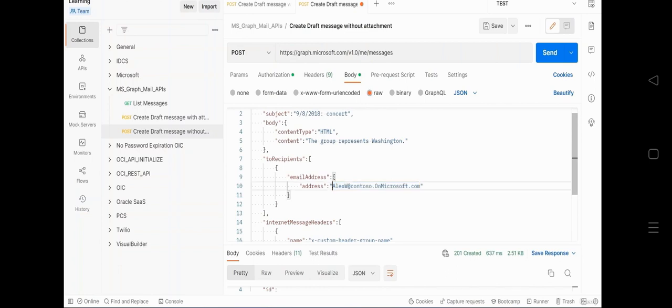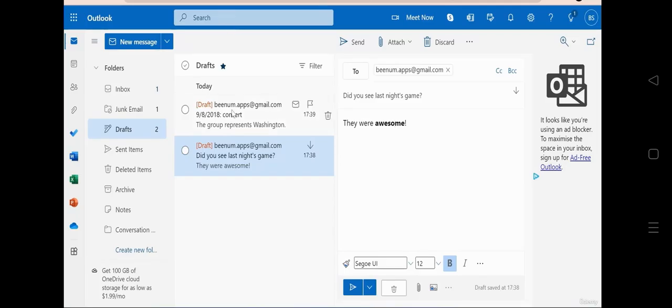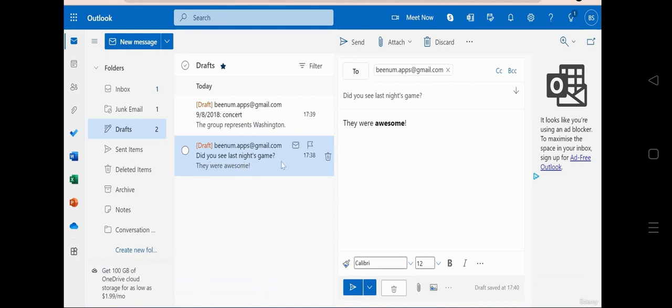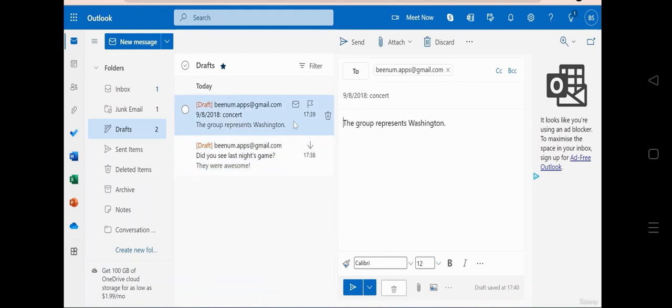Now let me just rename this to our Gmail address, binum.apps@gmail.com. Now click on send. So we got this 201 created message. Let me go to my mailbox. As you can see, I have one more message over here. The group represents Washington. Earlier we had created this one, that is, did you see last night's game? And the latest one is this one.